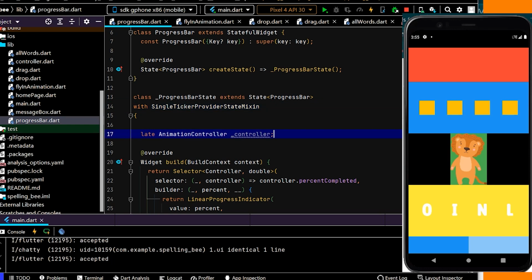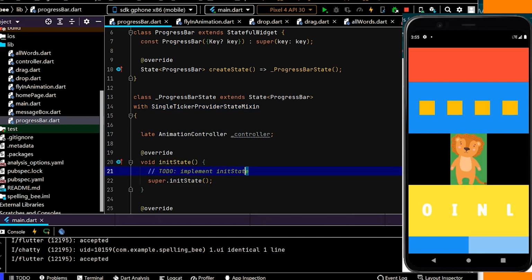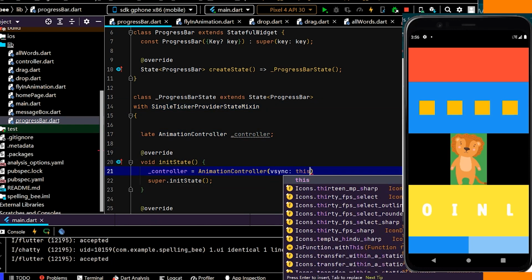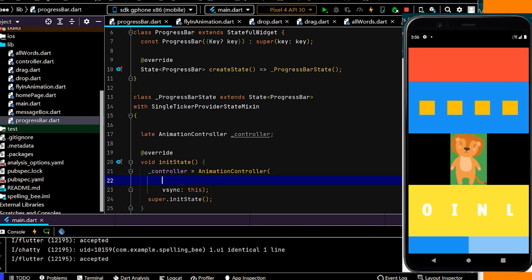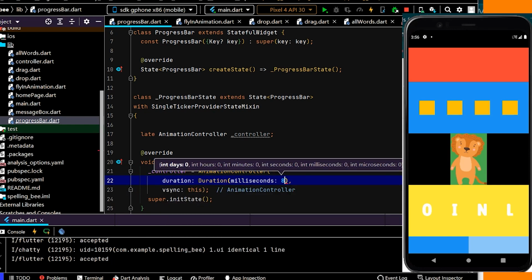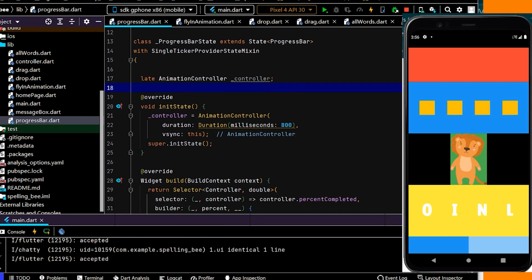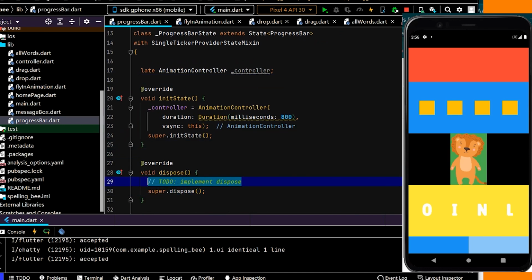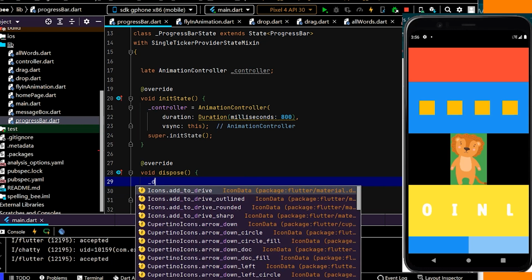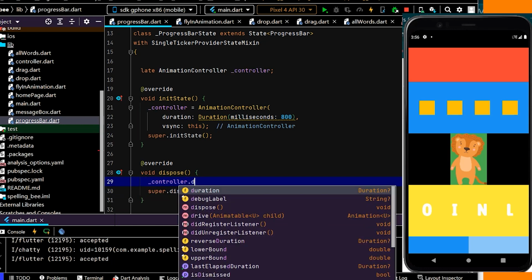And now in the init state, I'll go controller, vsync this, so that'll link it up with the single ticker provided state mixin to help the animation run. And then I'll pass in a duration. I'll put in 800. Okay, now I've set up an animation controller. I should practice good housekeeping and dispose it when we don't need it. So I'll write controller.dispose. Cool.